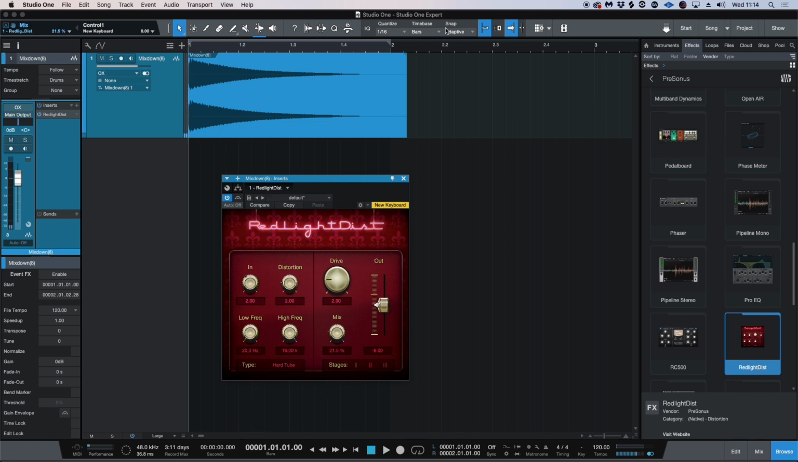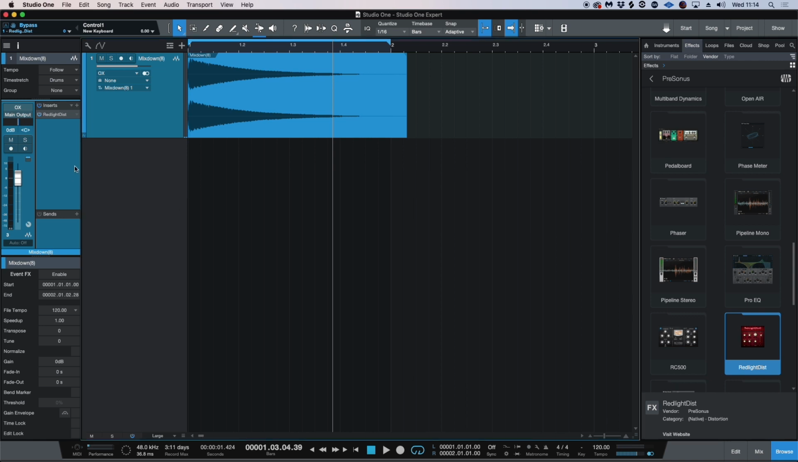Pull back the mix knob and loop this section. So mainly what that's doing is just adding a little bit more harmonics, and it's reducing the dynamic range a little bit, and this will help us down the line.